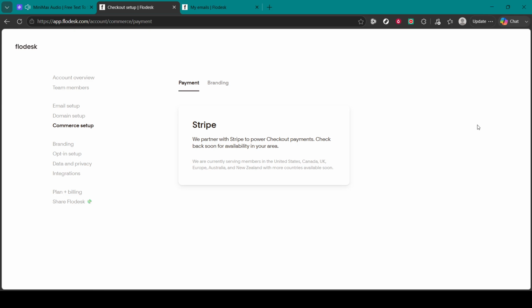Keep in mind that the exact appearance of Flodesk or Stripe may look slightly different depending on the version or interface you're using, but the general process is to open Checkout Setup, manage your Stripe account, sign in through Stripe, select the business, review the information, and submit the connection. And that's how you can link and connect Stripe to Flodesk.